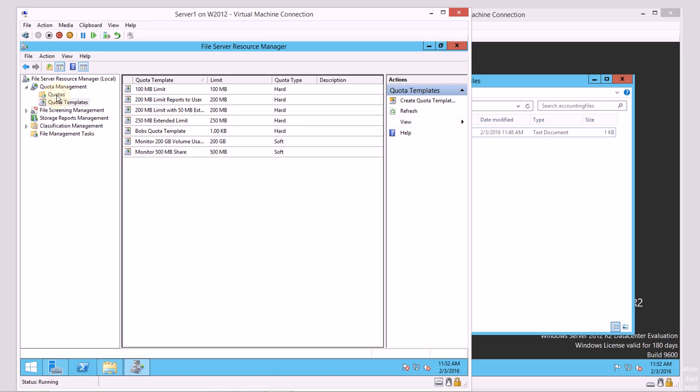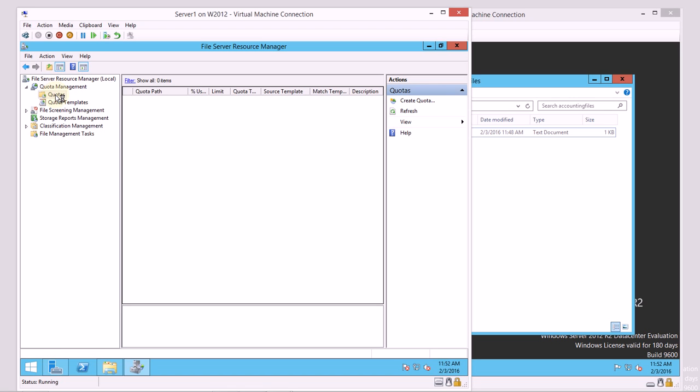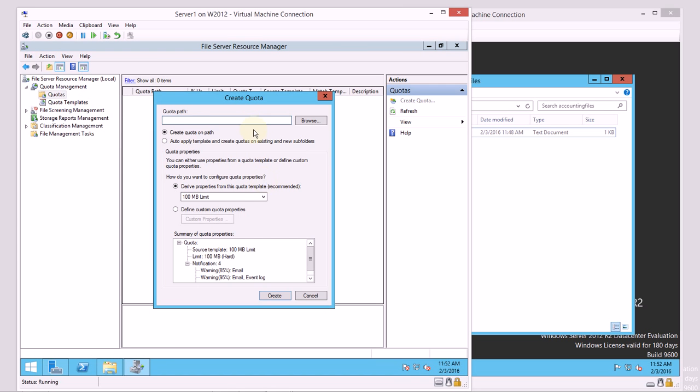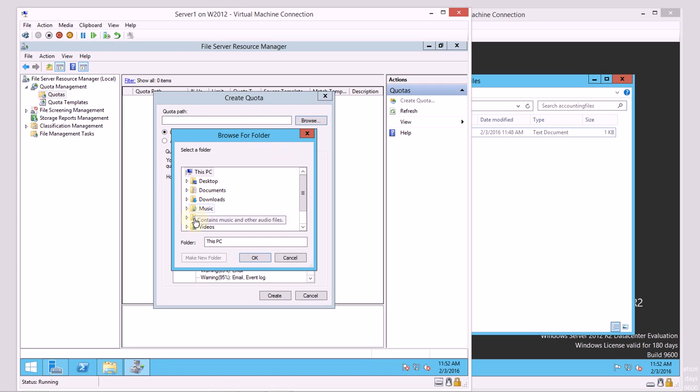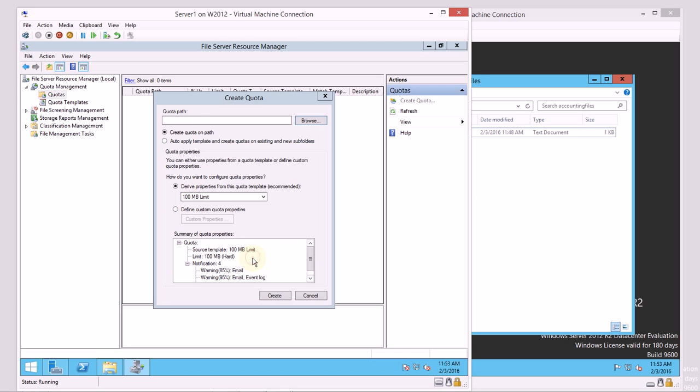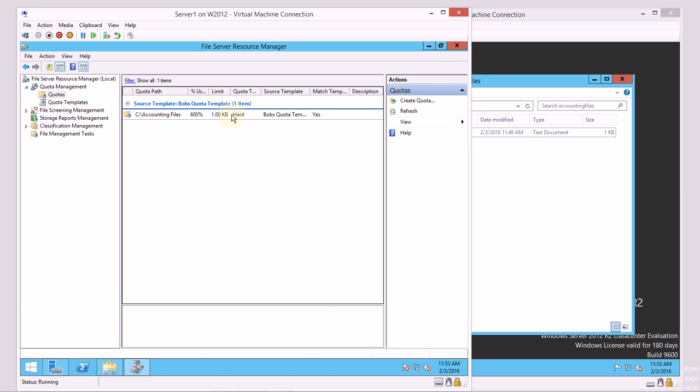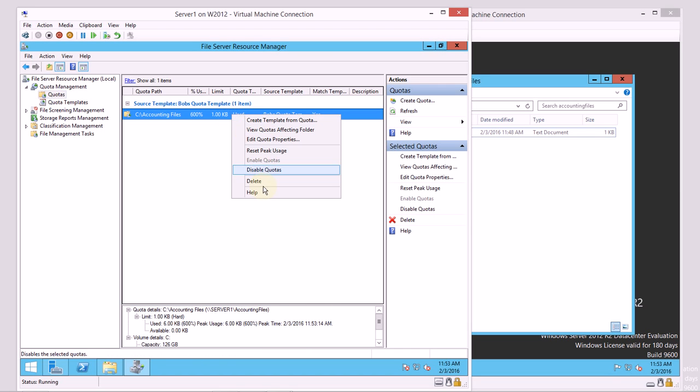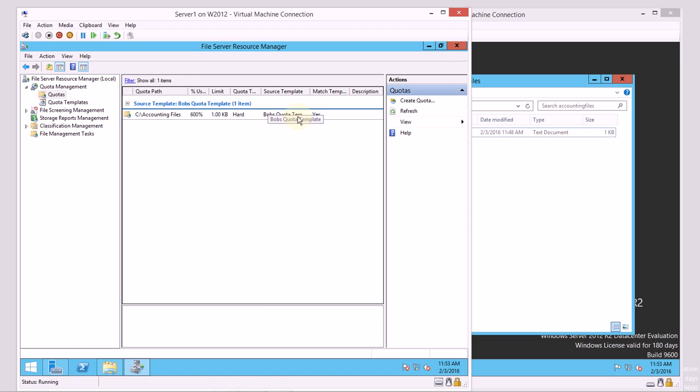What I can do then with the quotas section is I can create a quota. And maybe I set this quota path on that share that I just created, the accounting files folder, and I can apply the quota template, Bob's quota template, which is a 1 kilobyte hard limit, a hard cap, if you will. Now notice when I did this, I didn't specify Bob. Other than the fact that I named it Bob's template, I didn't specify Bob as my target for this.